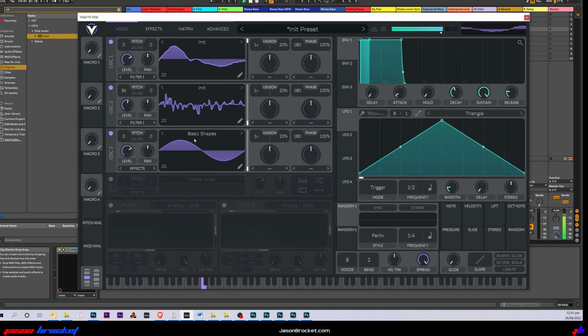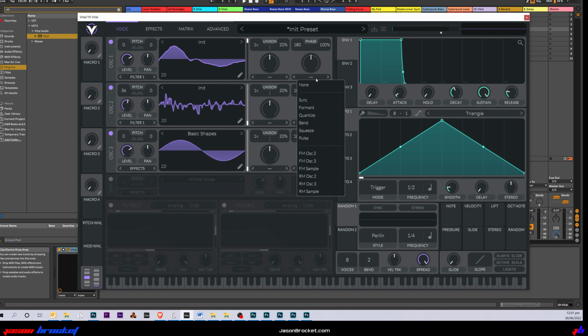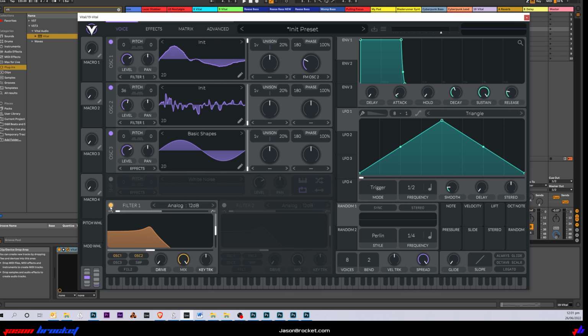Just have a listen. Alright, and up here in oscillator 1, choose under phase, we want FM oscillator 2. And we'll bring this value down roughly to about here. Moving down to filter 1, switch that on, set to analog 12 dB. It's in the center, that's pretty good. Let's just roll this back here.